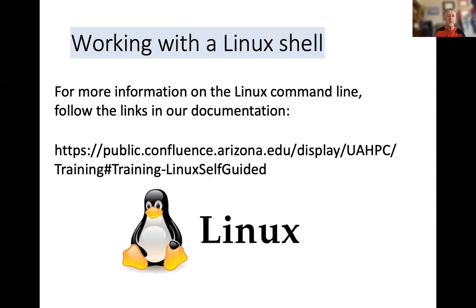We have more information on working with Linux shells. This was just super brief, very introductory, to help you navigate and do some simple exercises. We have another exercise coming up on submitting a job. So you've got the basic information on how to do the commands that will follow.